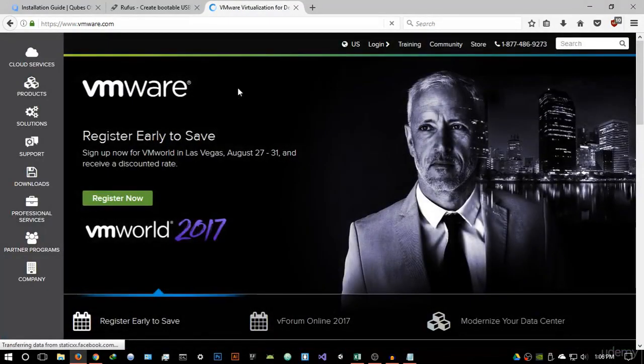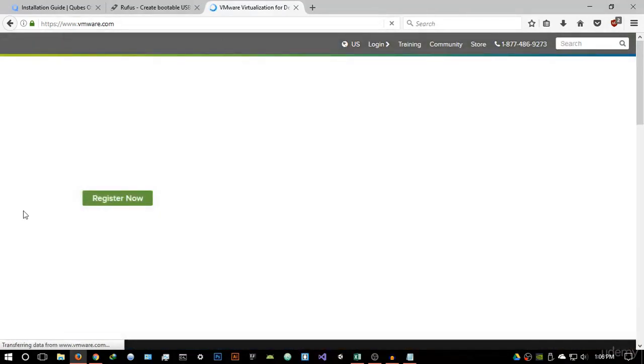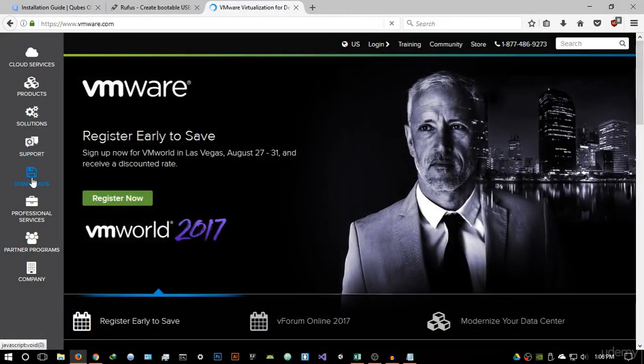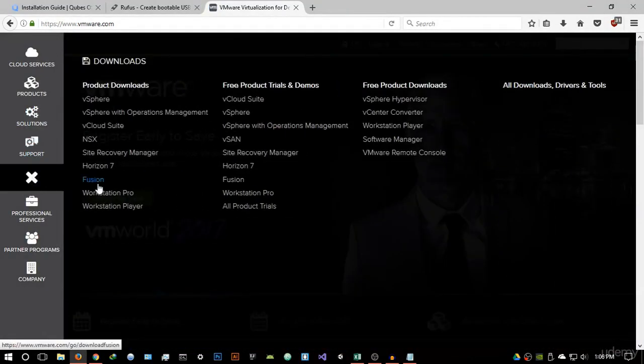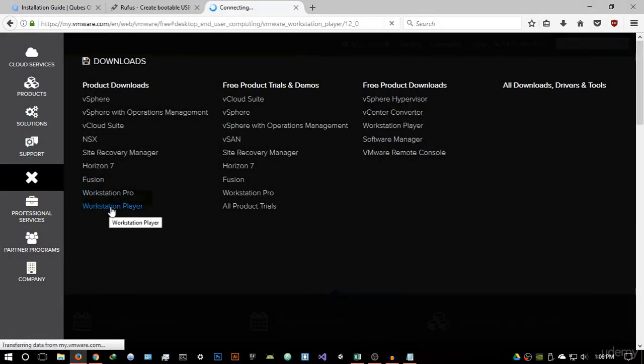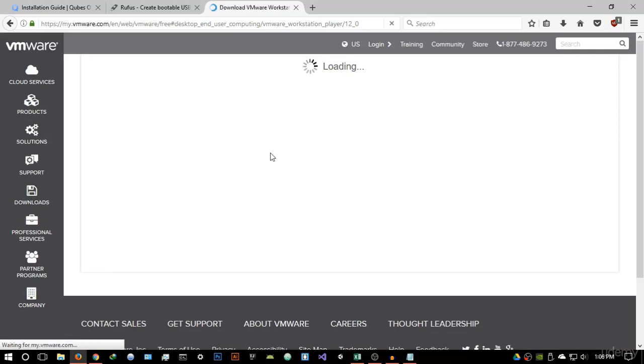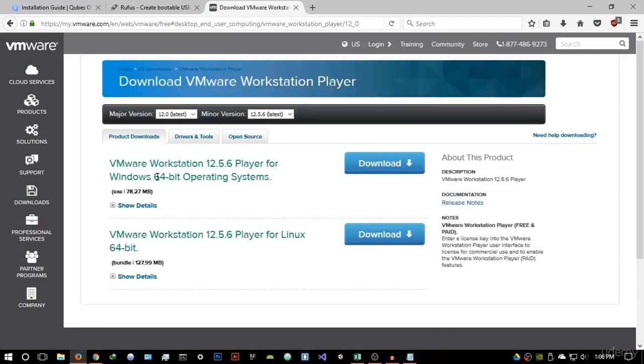Just let the website load, and you want to go into the download section, and then into Workstation Player. Just go into Workstation Player and download this one right here. I already have it downloaded and installed. It's a very simple installation to go through.